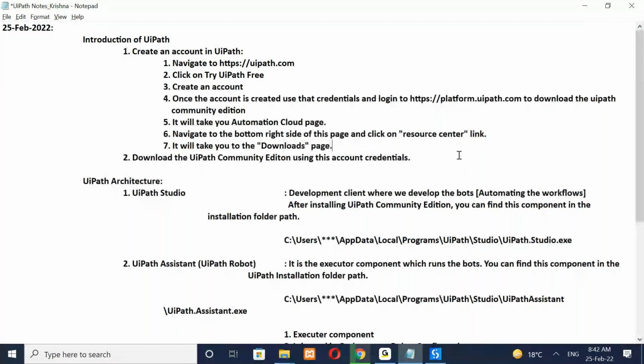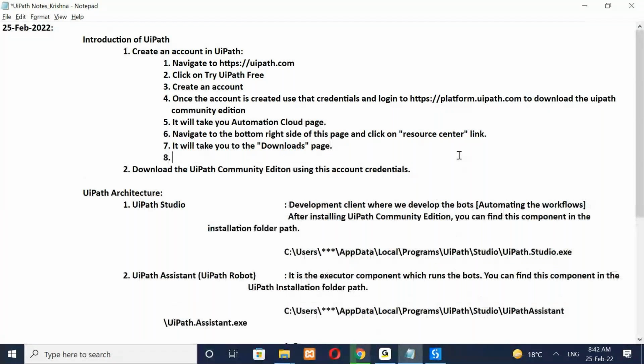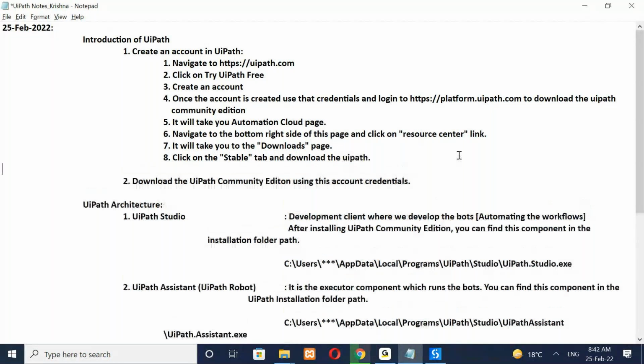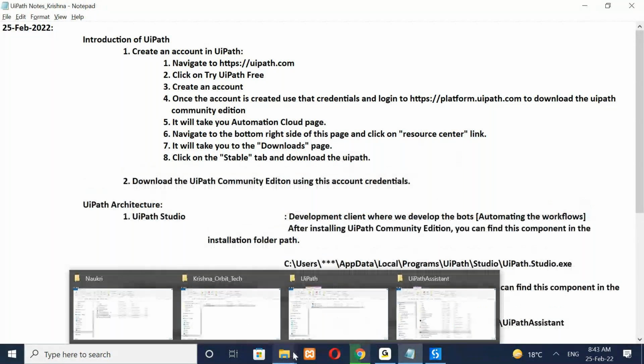Downloads page. Click on the stable tab and download it, and download the UiPath. So this is how you need to download the UiPath Community Edition. Once it is downloaded, it will be available in your downloads folder.